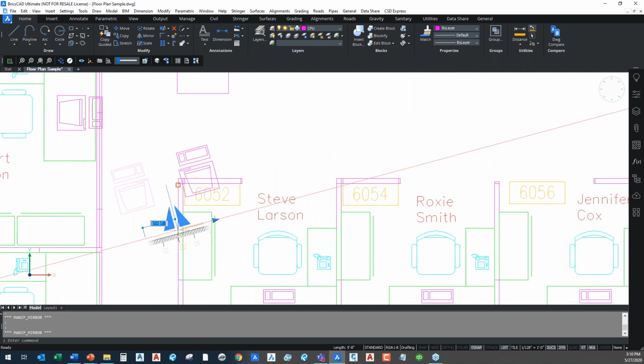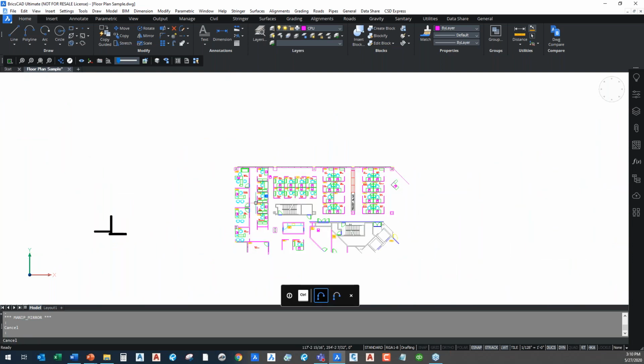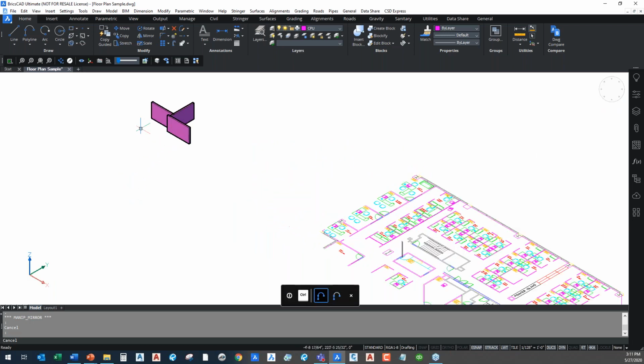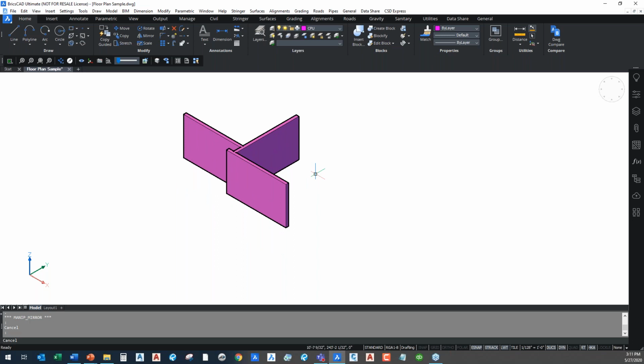Okay, so I can mirror items, rotate items, move items, all without running any commands. And it works not just in 2D, it works in full 3D. Remember, BricsCAD is a full 3-dimensional BIM and modeling system as well. So you can do full 3D and 2D controls with this.